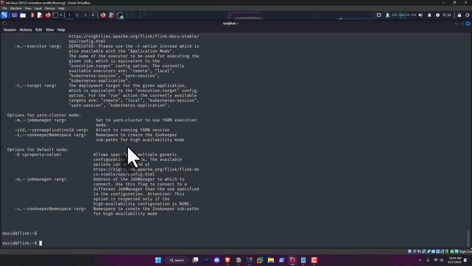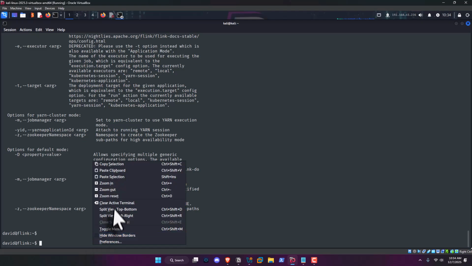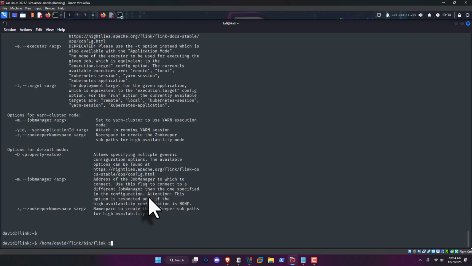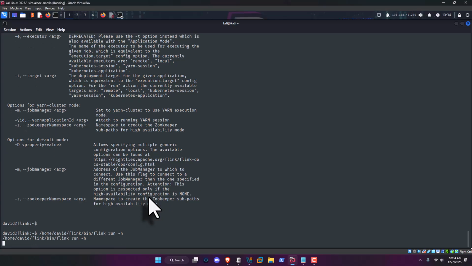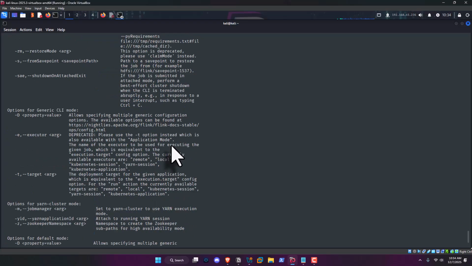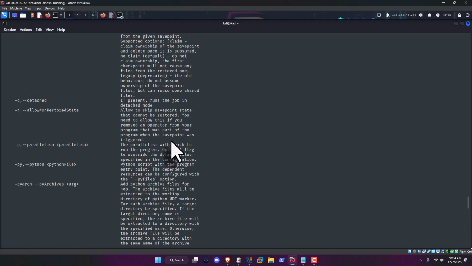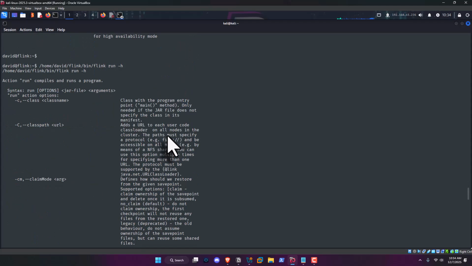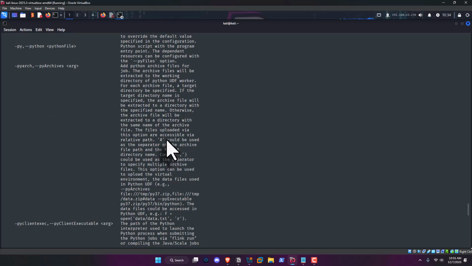So if we hit enter and I do the same thing, paste clipboard, run -h, it gives us the same information. So essentially we have to focus on this run command.